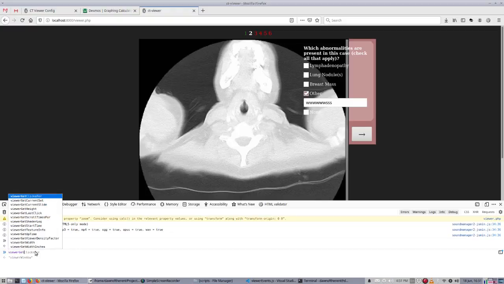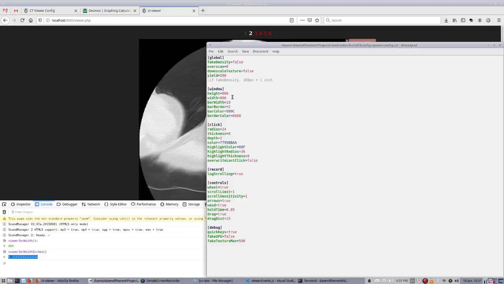Viewer get width inches, and we can get the physical inches it is on the screen. That's okay, I guess. Something else we can do, this is a different resizing option, is let's say you want the viewer to be the same inches on every single screen. So you can fake the density.